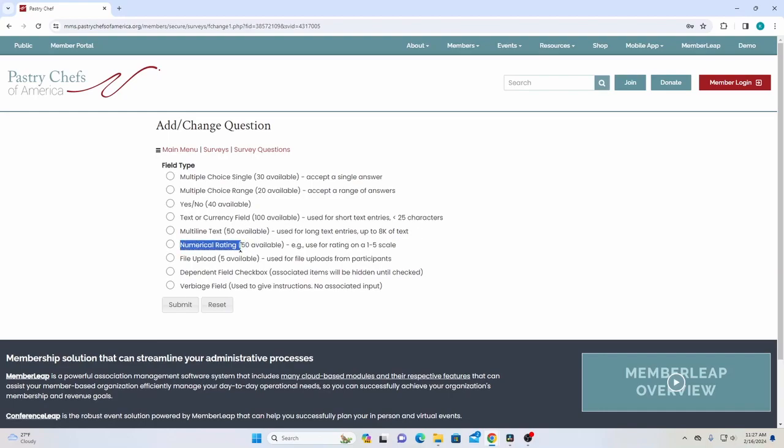Here we have the numerical rating field. This will let you ask for a numerical rating of something, and you can specify whether you want that to be a 1 to 5 rating, or a 1 to 10 rating, or some other 1 to whatever rating scale. Here you have the file upload field. Here you can ask users to upload a file and say, hey, maybe upload a picture of, or some other file that you want to ask for.